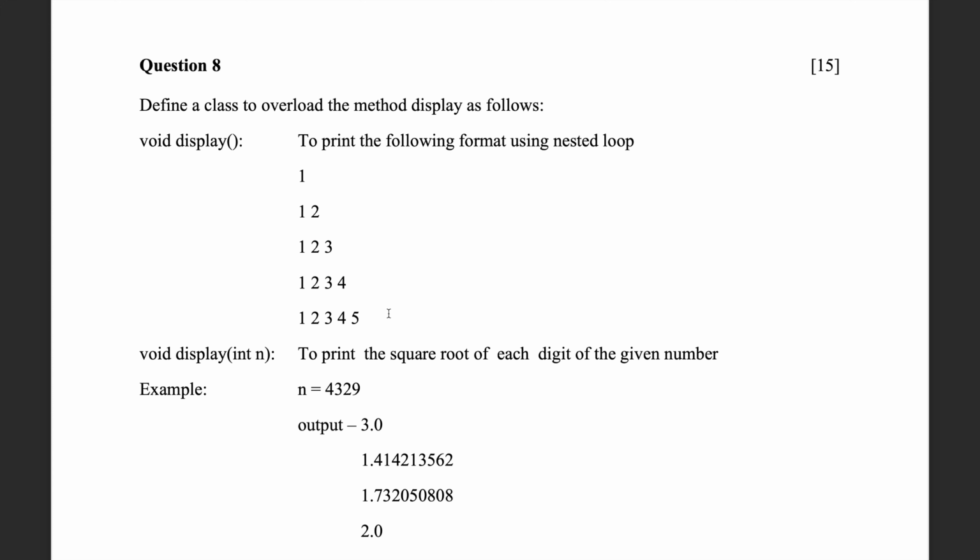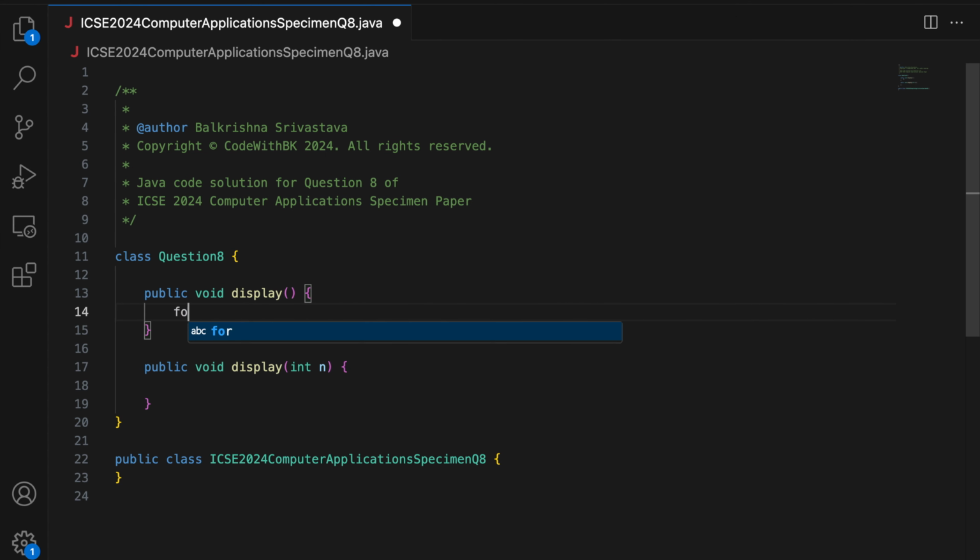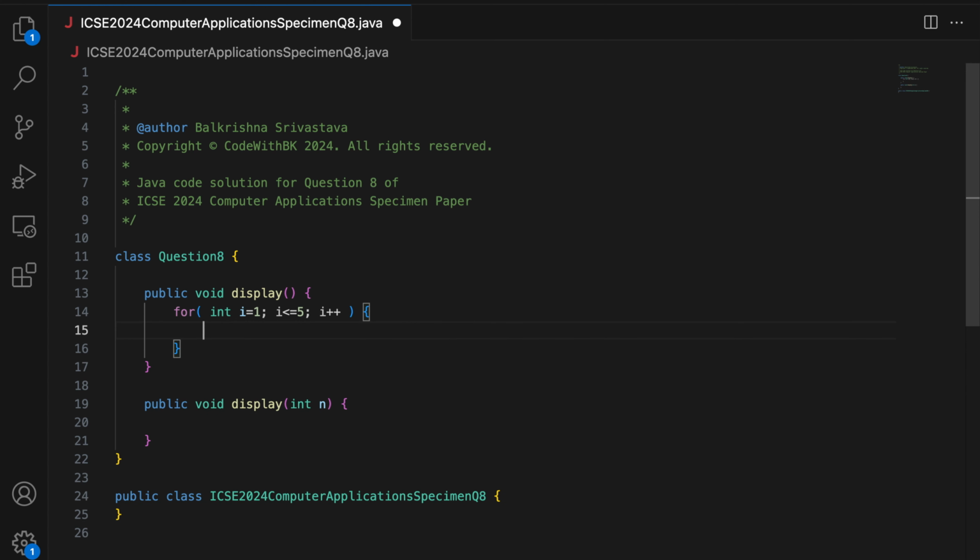Okay, so the standard idea about this is you start with a loop with the number of lines. So this has 5 lines. I'm going to start with a loop for int i equal to 1, i less than equal to 5, i plus plus. I could have done 0 to less than 5 as well, but I'm taking 1 to less than equal to 5. I'll tell you that in a moment.